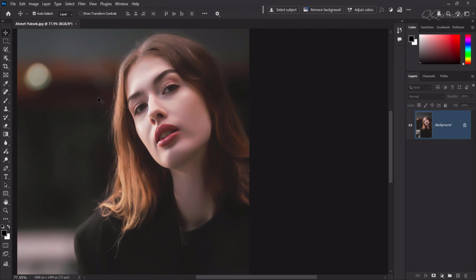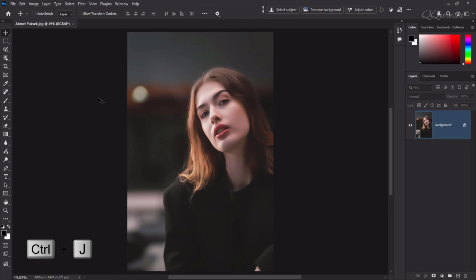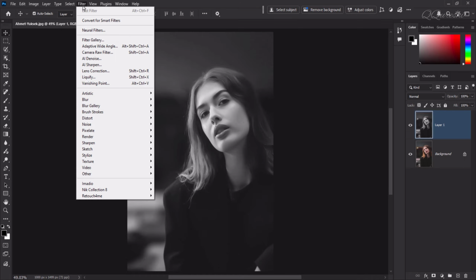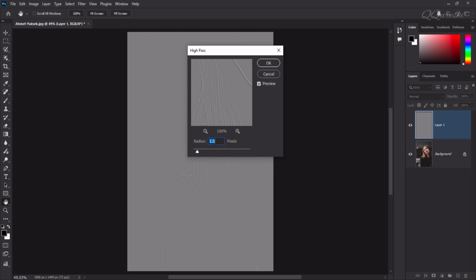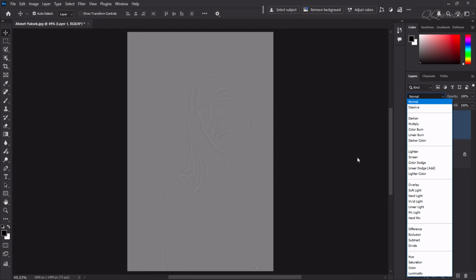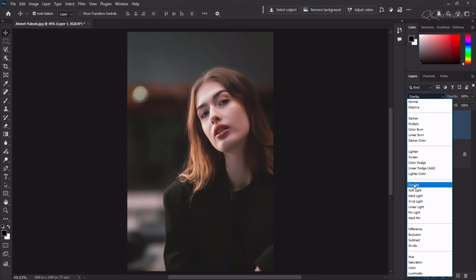Create a duplicate layer of this image by pressing Ctrl+J. Desaturate this image by pressing Ctrl+Shift+U. Now go to Filter, Other, then click on High Pass. The High Pass filter is a powerful sharpening technique that isolates edge details. Here we will set the high pass value between 1 and 3 pixels. I'm setting its value here to 2.0 and clicking OK. And we'll set its blend mode to Overlay.